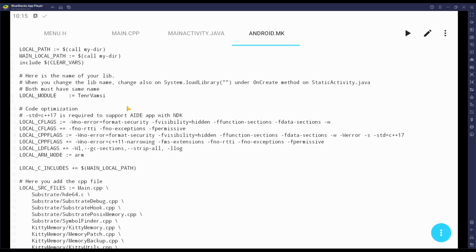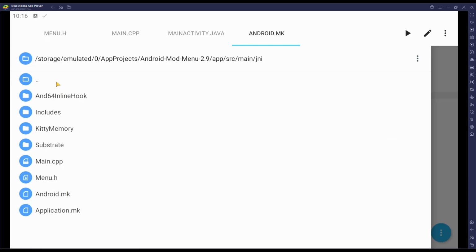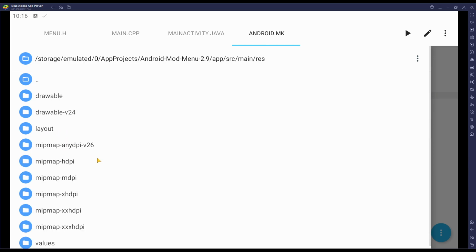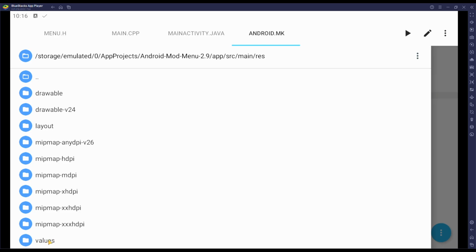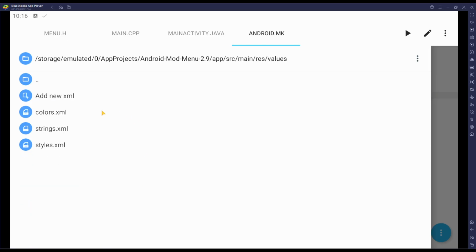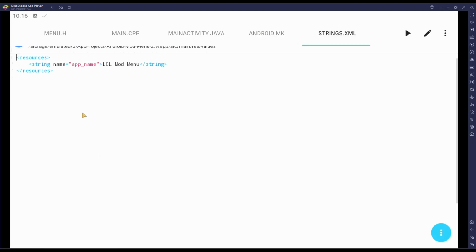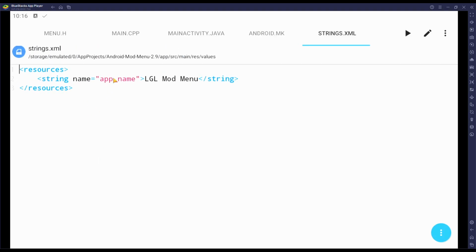Let's change the APK name. For this, go back to the main folder. Open the resource or RSC folder. Go to the values folder. See, we have 3 files here. Open strings.xml. See here, we have the APK name. Change this.